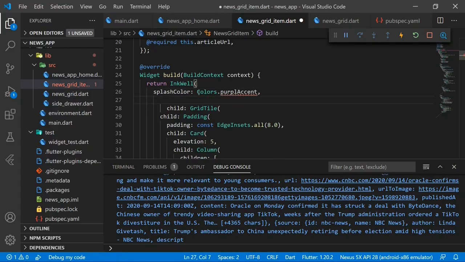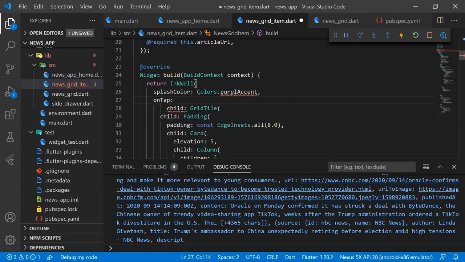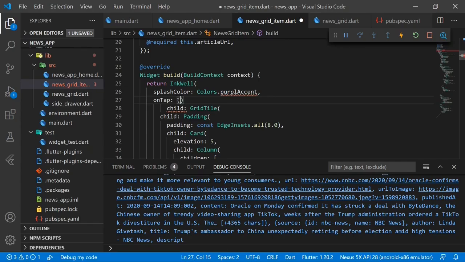Once you have this splash color, you also have events like onTap, what to do. You can give a callback here. It takes no arguments and returns nothing. So let's give the default method in here, just to check if the InkWell is working or not. So errors are gone. Okay, just a typo there, purple accent.